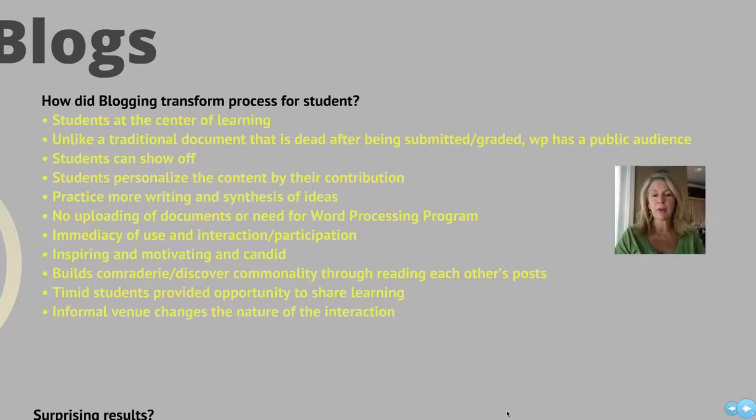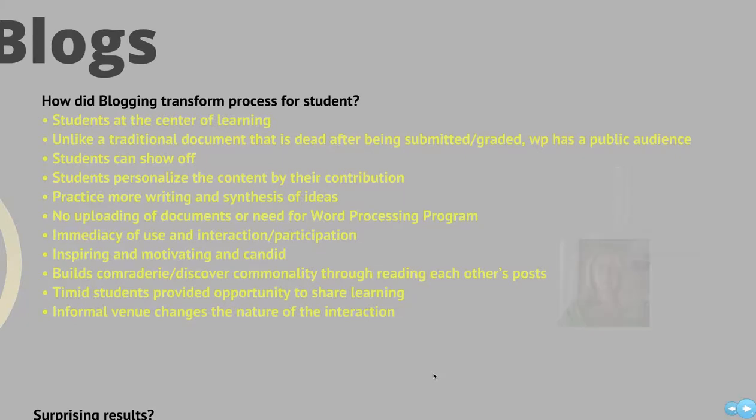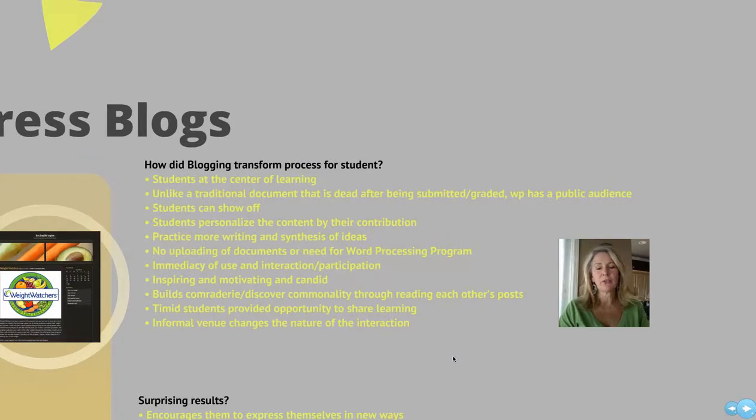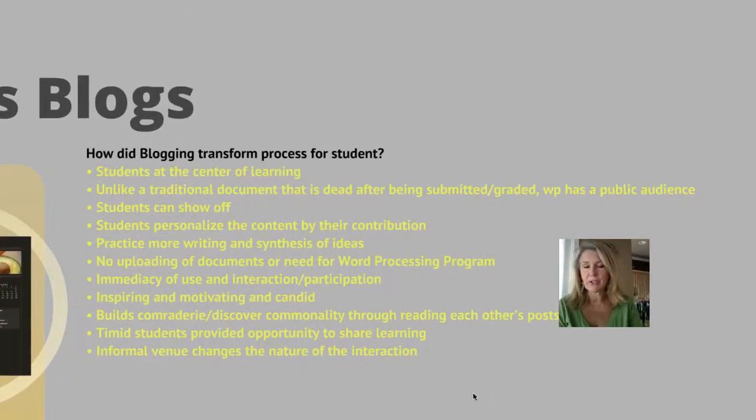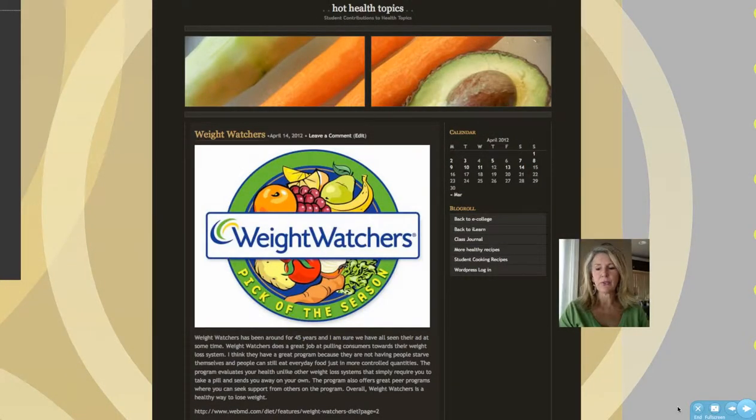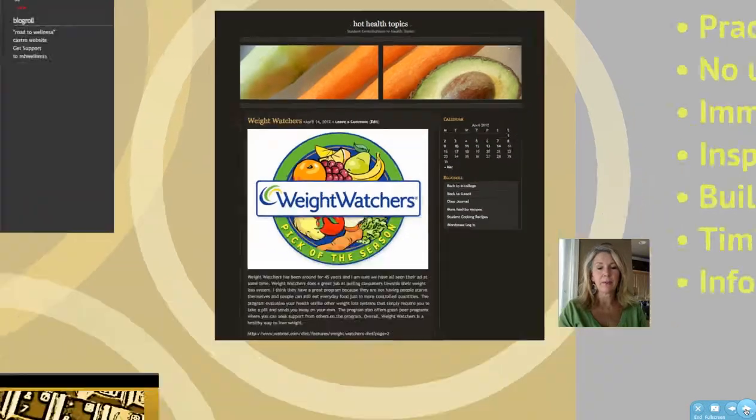And I find if the blog is set up properly, there can be quite a bit of interaction between students that provide motivation, and their candid and honest responses are different than what you can get in a classroom situation. It also has a chance to build this teamwork sort of feeling, and they discover some commonality. It also gives the chance for students who are timid to share in the learning and have a voice where they otherwise didn't. The informal venue also changes the nature of the interaction with students, as I find. Here's an example of a post from one of the students about a health topic on diet programs.